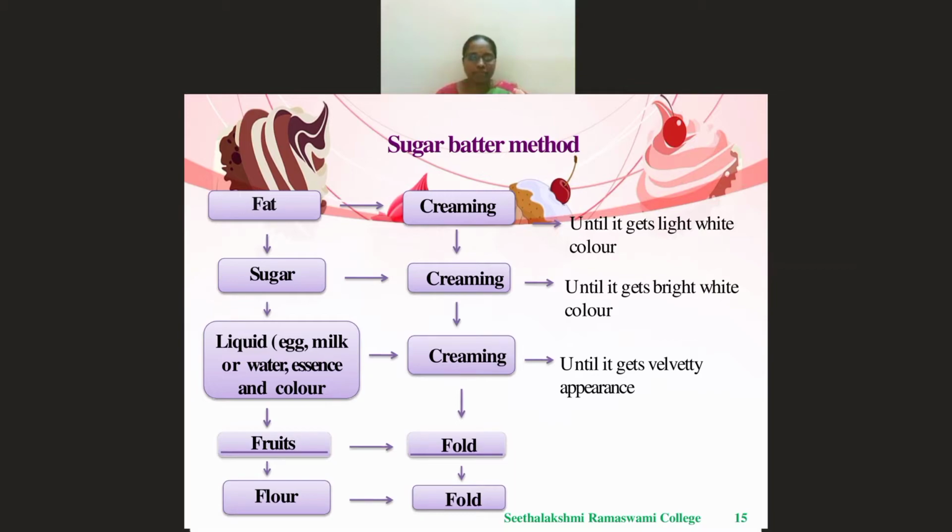In sugar batter method, fat and sugar will be creamed until they get a bright white color. Liquid ingredients like egg, milk, essence and color are creamed until they get a velvety appearance. Finally add fruits and flour and fold carefully.